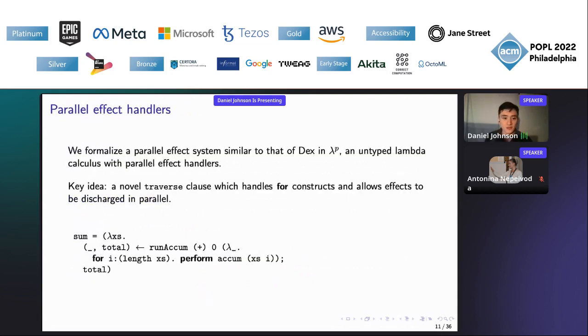Essentially, in this work, we formalized a parallel effect system that resembles that of Dex. We call this lambda p. It's an untyped lambda calculus that features parallel effect handlers. The main idea, which I'll talk about some more in a bit, is this novel traverse clause, which is an additional thing that a handler has to support, which tells you how to parallelize a for loop. Essentially it tells you how to transform a for loop into a different form that can be executed in parallel.